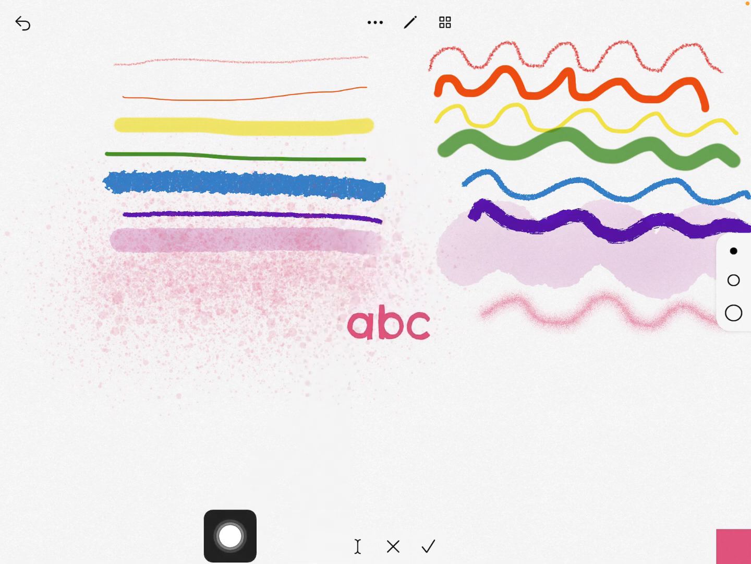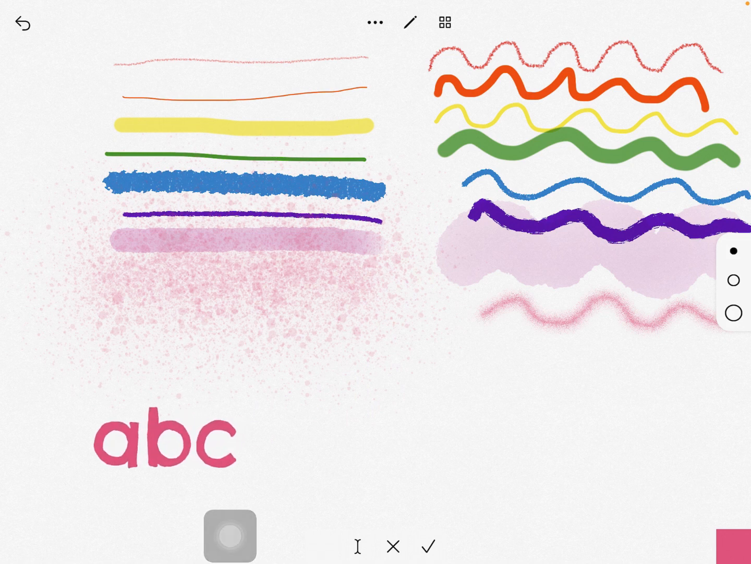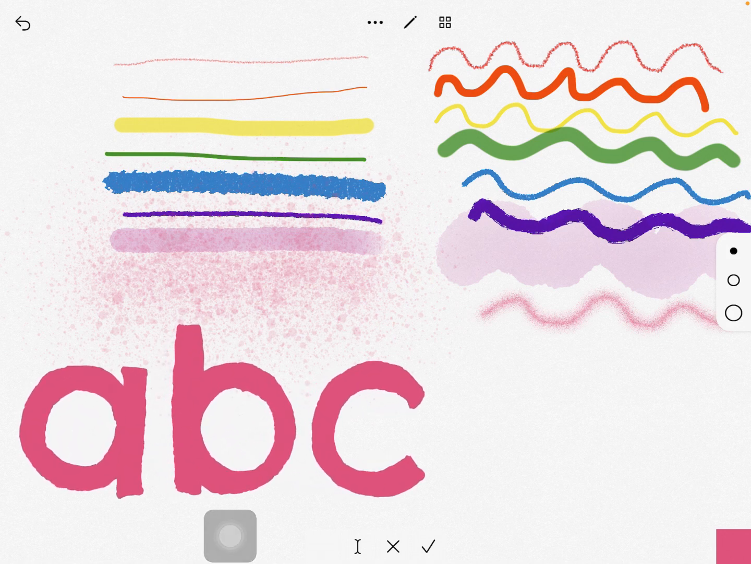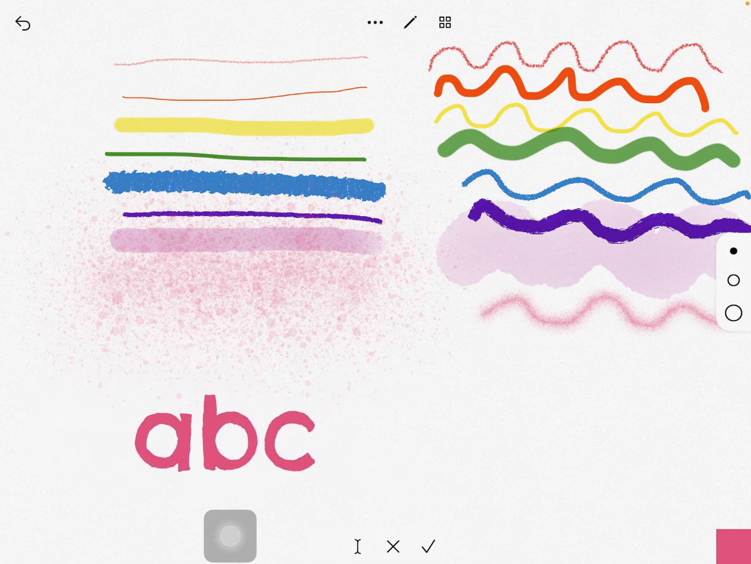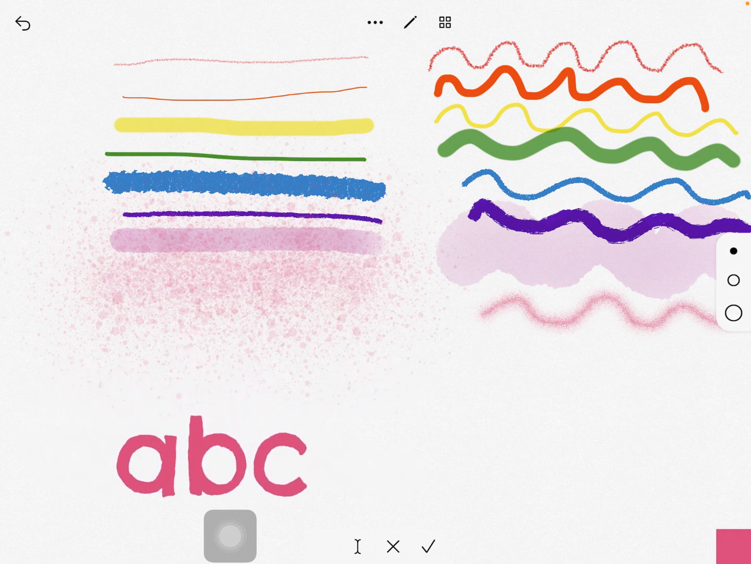I'm going to move the ABC to another location on the page, or you can pinch to make the text larger, or pinch together to make the text smaller. As soon as you like the location of the text on the page, go ahead and click the check.